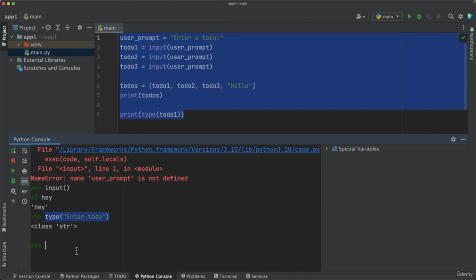So as you can see, the Python console has pros and cons. The pro is that you can quickly get output, and the con is that the code is lost once you close the Python console tab.